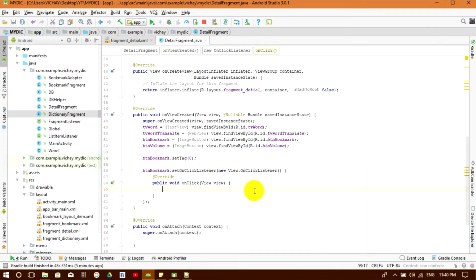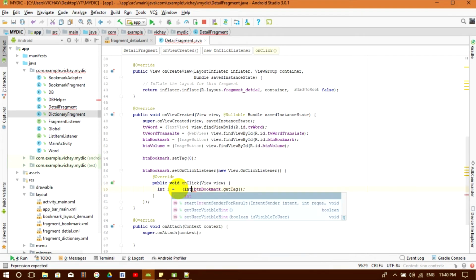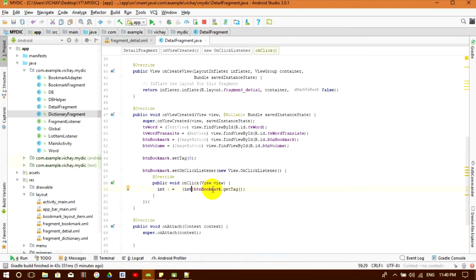Now when the user clicks, I just get the tag by btn bookmark dot getTag. Now I need an integer i that I get from the tag. Now my tag is returned as an object, so I just cast it to integer. Why do I cast it to integer? Because I know the tag is an integer, that is what I set on this top. Okay, now I just got my value from my tag.